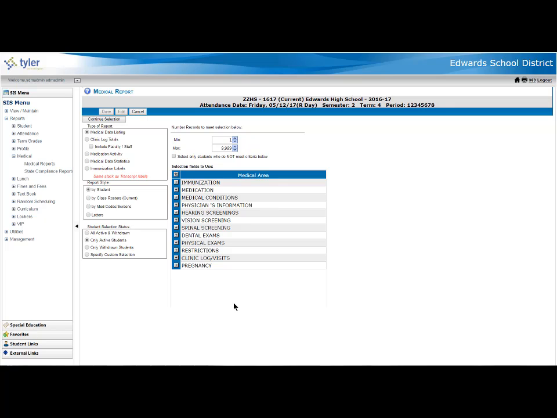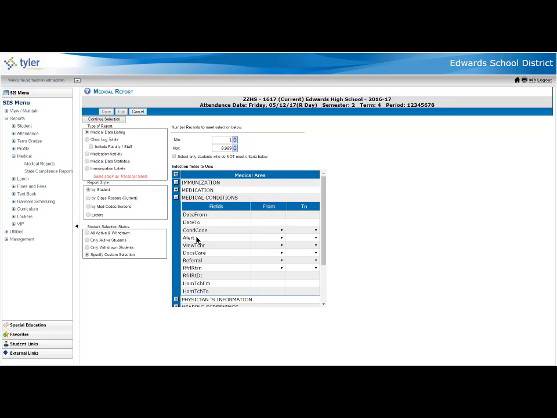For instance, to get a list of all students in a certain teacher's class with an unrestricted medical condition, select Medical Data Listing by Student and specify custom selection. This will allow you to select a specific student or group of students. Expand the medical conditions area, and in the From and To box, next to View by Teacher, select True. Click Continue Selection.